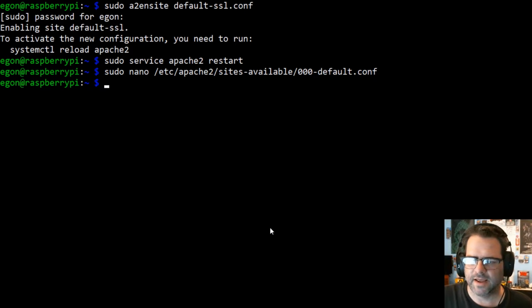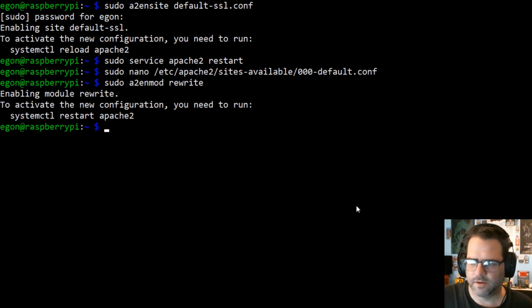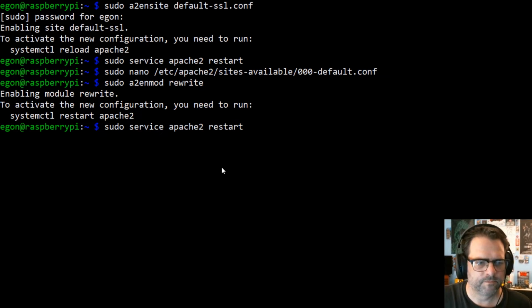Now let's go ahead and enable the rewrite that we just did. So let's type in sudo a2enmod rewrite and hit enter. All right, and let's go ahead and restart Apache. Now we should be good to go. Let's go ahead and test out Nextcloud in a browser.